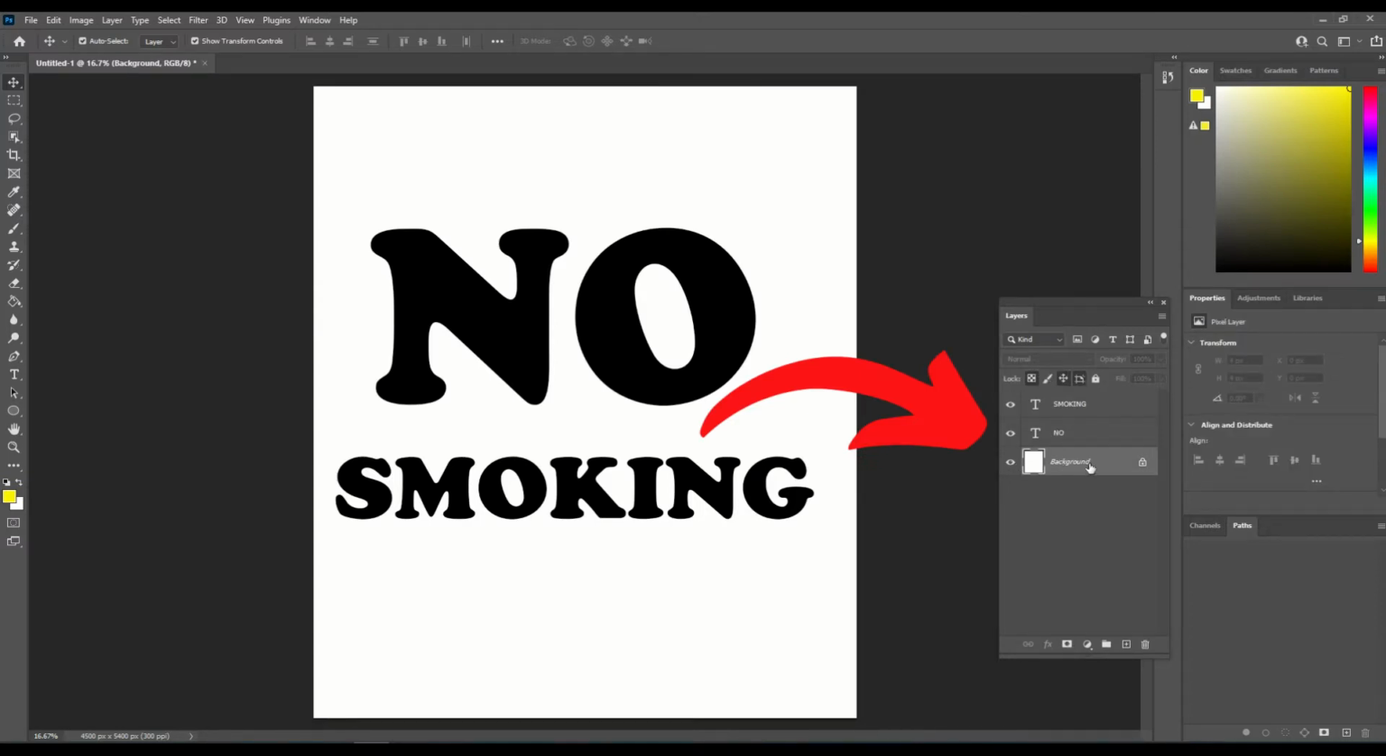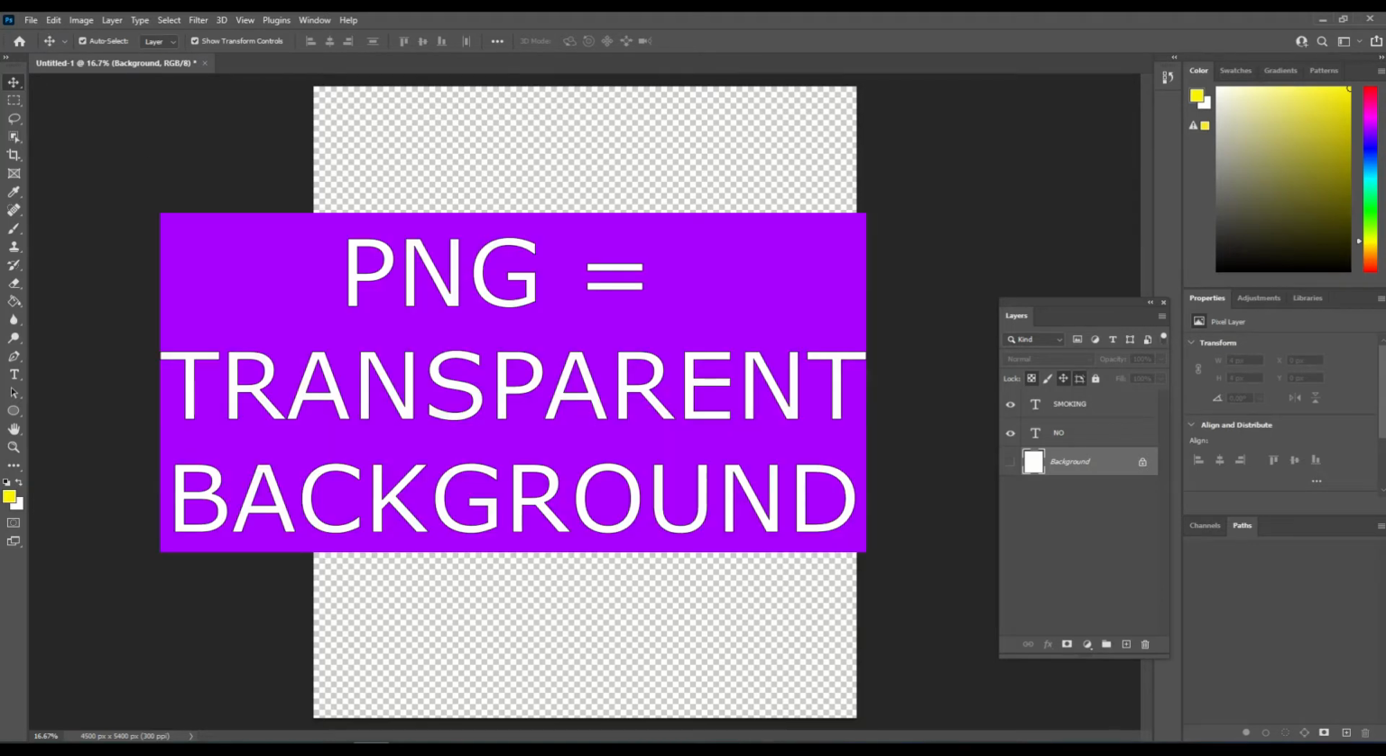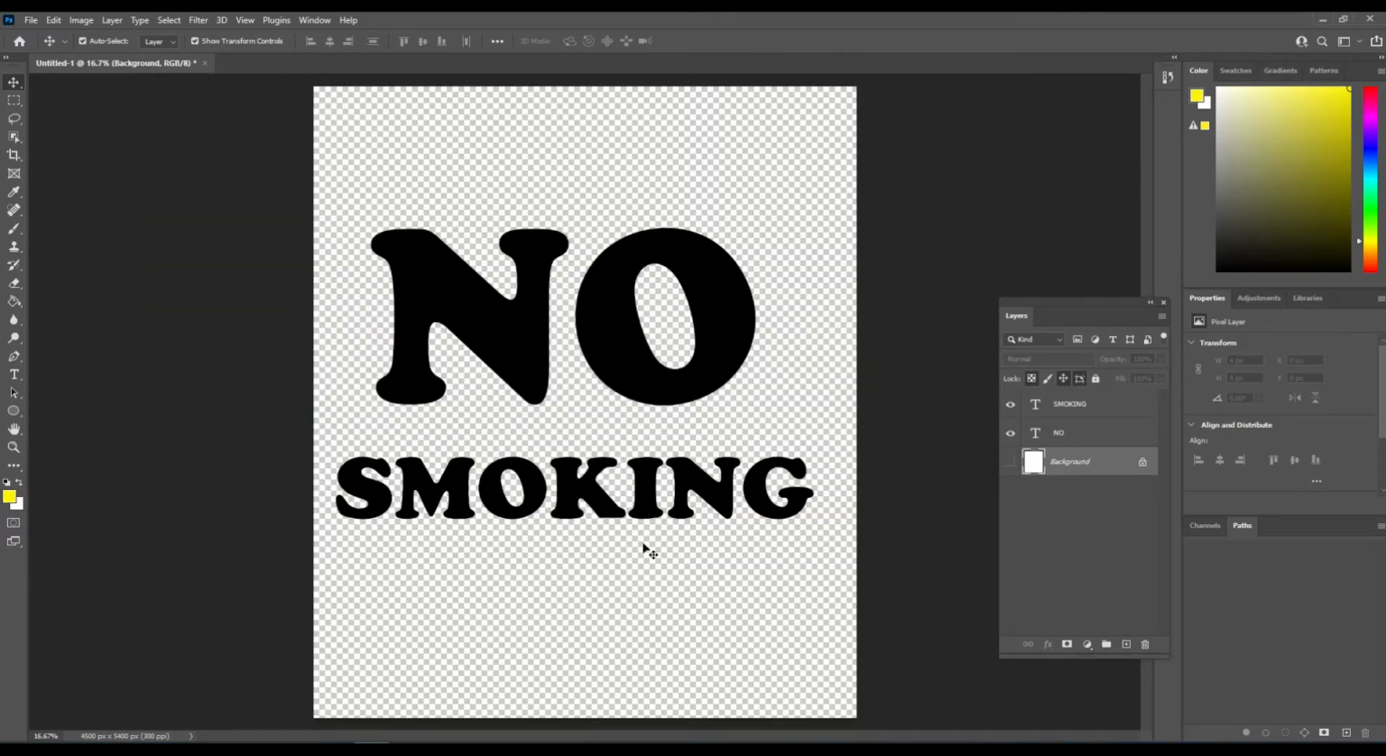The background layer is just white, and I can click the little eyeball there and I can make it disappear. What happens now is you can see the layer is now gone and I'm left with my no smoking text with no background. This would be great if I save as a PNG file, for example. That would give me a transparent background. I can also change the background layer as well.